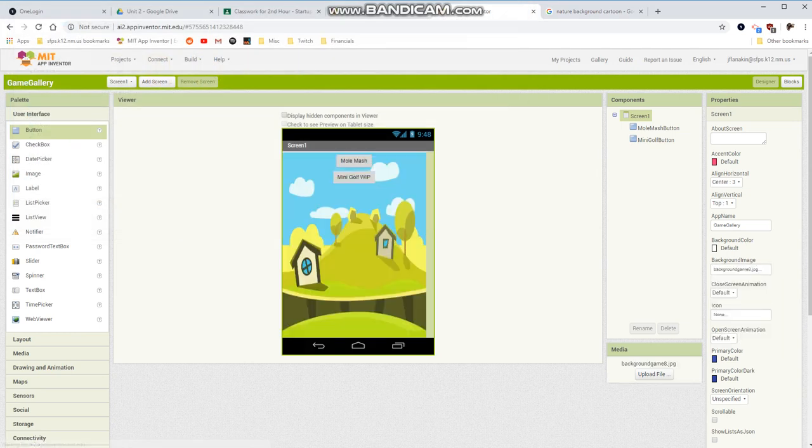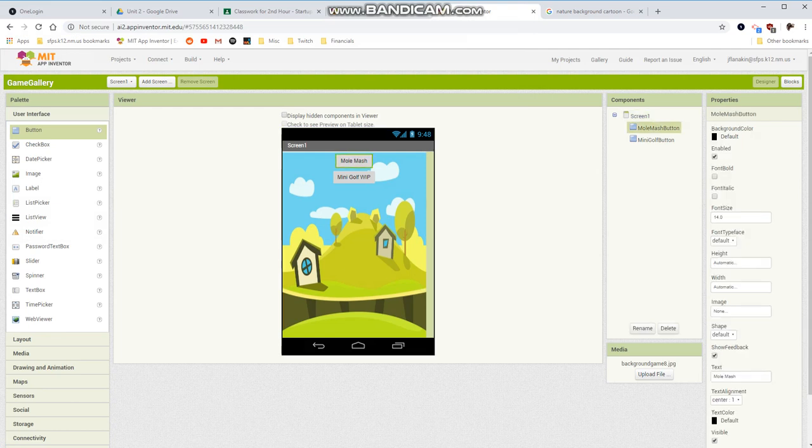Upload. Alright, so there's my background. It's a little squished because I didn't care about the resolution, but that's just a heads up. And I'm going to make this a little bit better too. Let's change the background color to this.